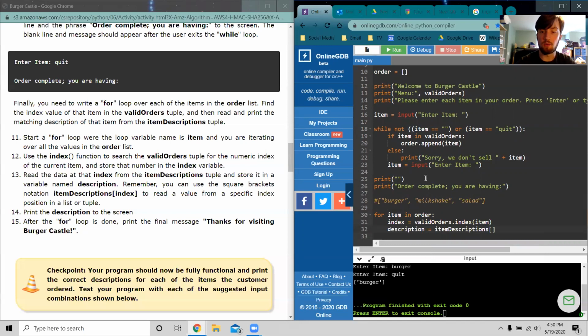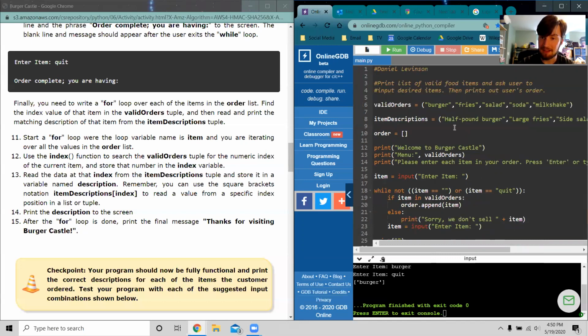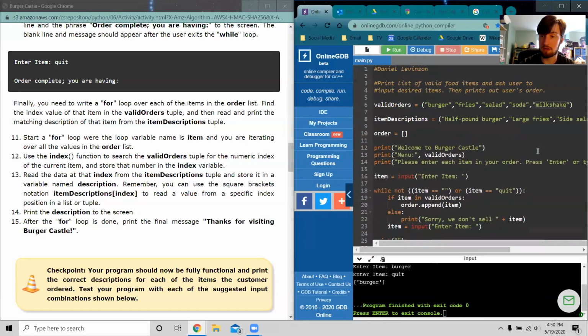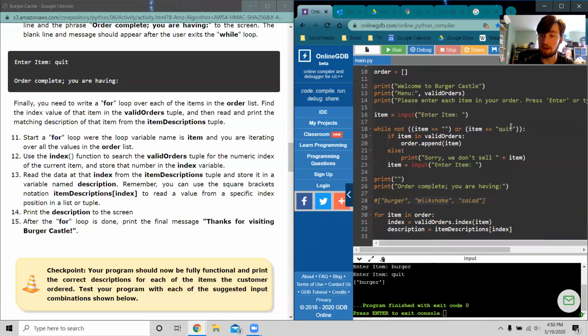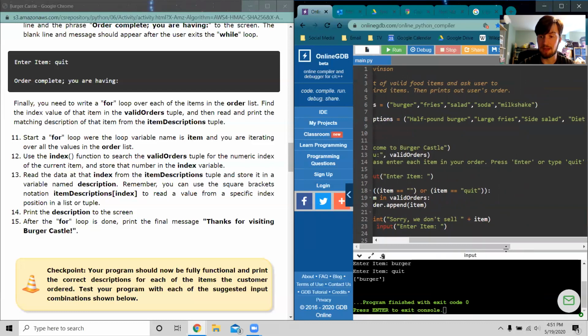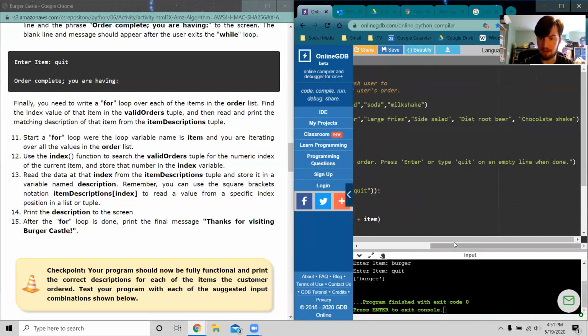And whatever it is, we want index. I got all caught up in my example. Whatever that index is, I want you to take that index of that list or tuple and store it in description. So for milkshake, it would be index 4 in this one: 0, 1, 2, 3, 4. So we're going to store 4 in there, and then for description, we're going to take the 4th position of item descriptions and store that in the variable description. Well, that's going to end up being chocolate shake.